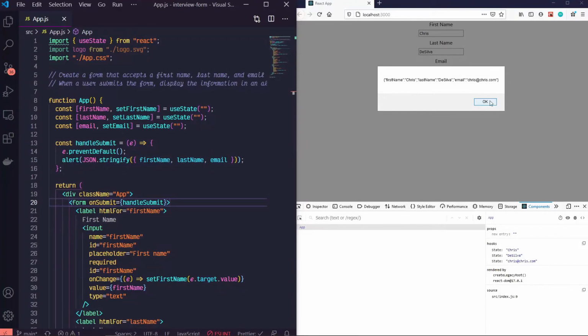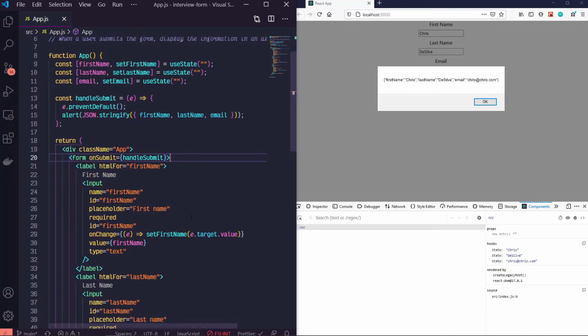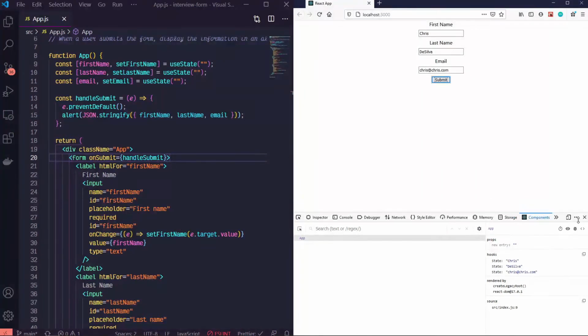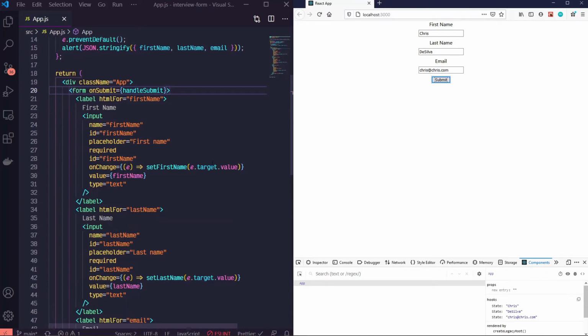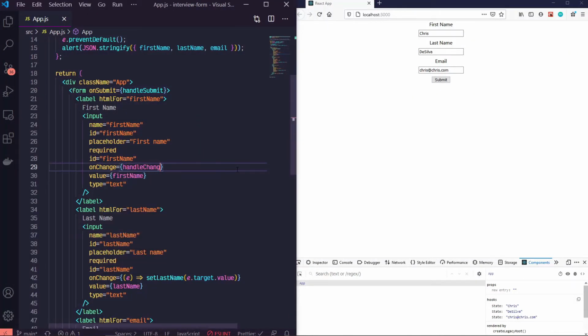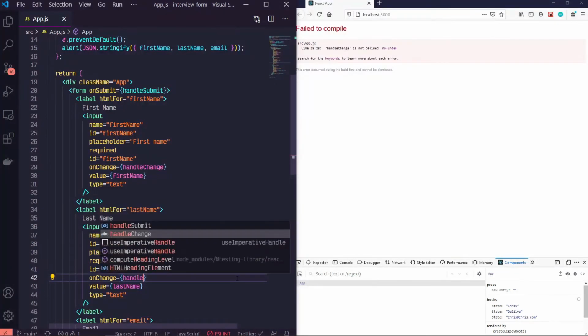Cool. However, this is not super reusable, and this would not be considered best practice in a production application. You're repeating yourself quite a bit, and we don't need to do that. So there are some things that we can do to clean up. So let's OK out of this. And instead of having our onChange individually set each value here, let's go ahead and give it a more generic handleChange function, which we have not yet created.